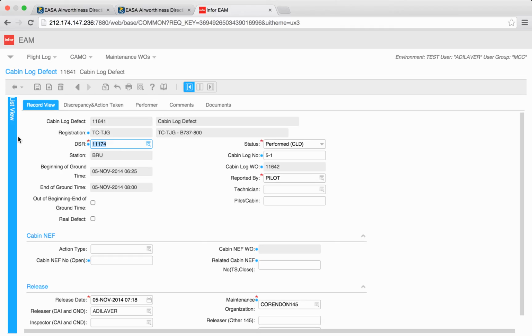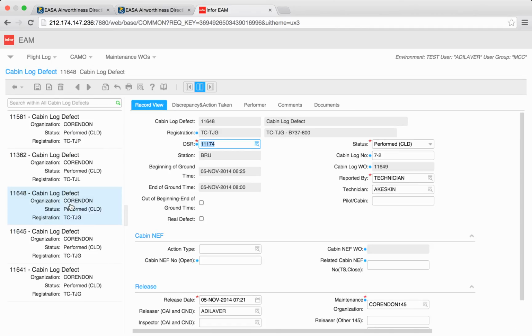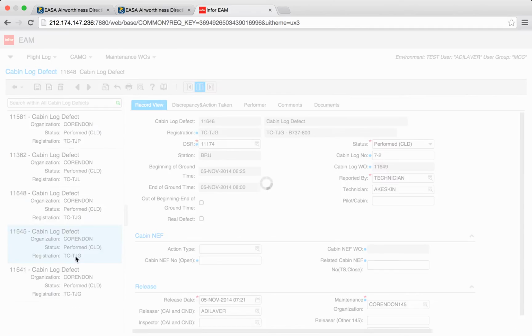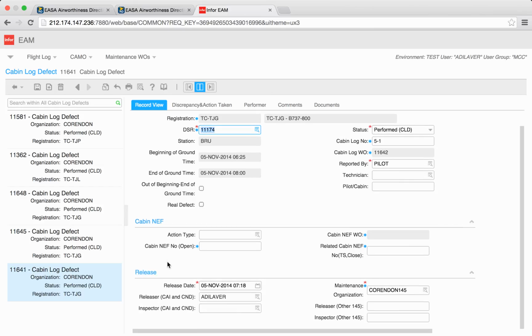So as you can see, I prepared three cabin log defects to use as NEF examples. For all three, the actions are performed, the release information and linking information are filled, and the discrepancy action taken is filled and saved. Now I will show you how to open a Cabin NEF from these.